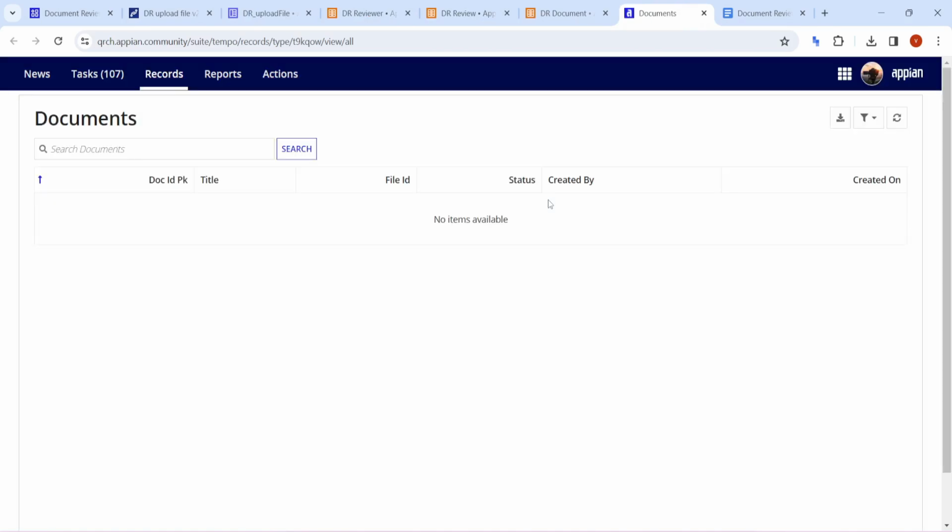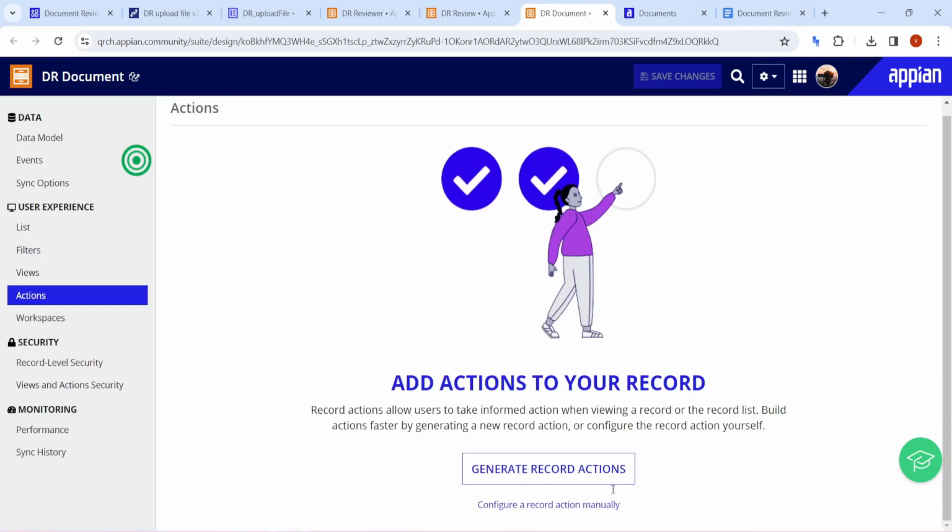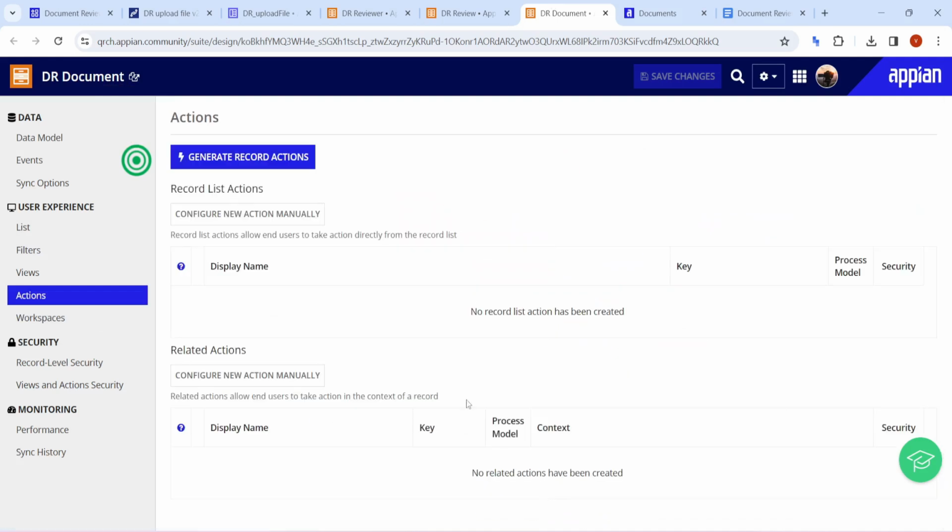But how? In order to upload it, we have to go to the actions here, and we have to configure an action. Now see, action will be of two types. The first action is record list action, and the second one is related actions. If you need to upload or do something completely from scratch, with no reference, then you can use record list actions, or you can take any action directly from any record list, and that comes under record list actions.